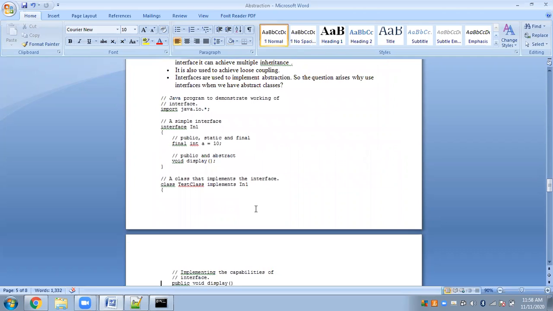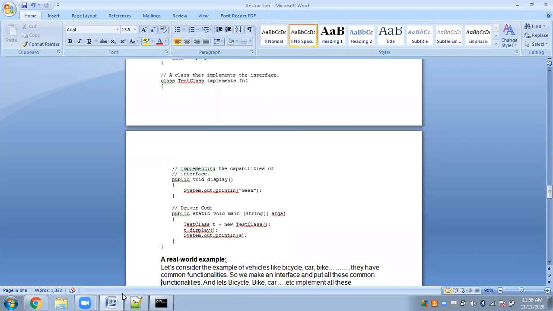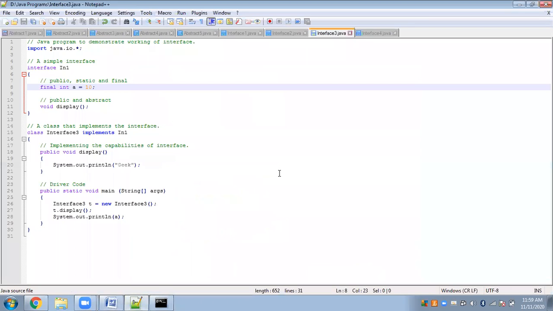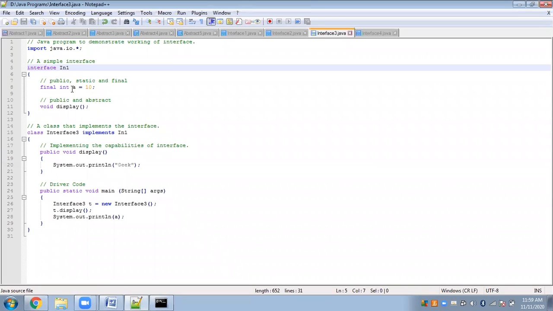Okay, next we have another example here. We have one interface, in1. In1 is the one interface I have. In this program I have used only one interface. It's a single interface program.